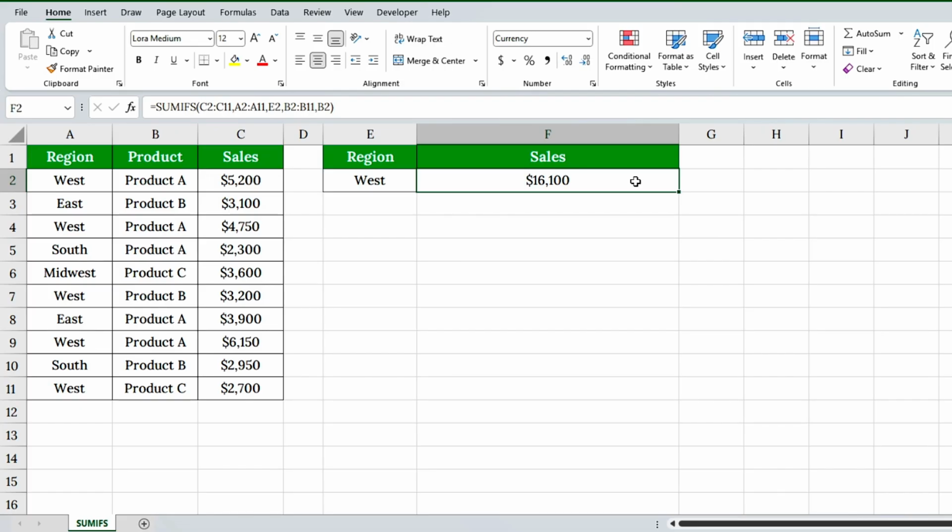No filters, no pivot tables, just one clean formula that sums your data across multiple dimensions, fast, dynamic, and accurate. This is why SUMIFS is a must-have in every Excel user's toolbox, perfect for reporting, dashboards, or quick analysis.